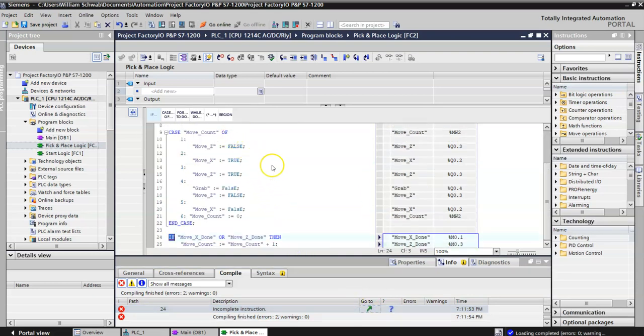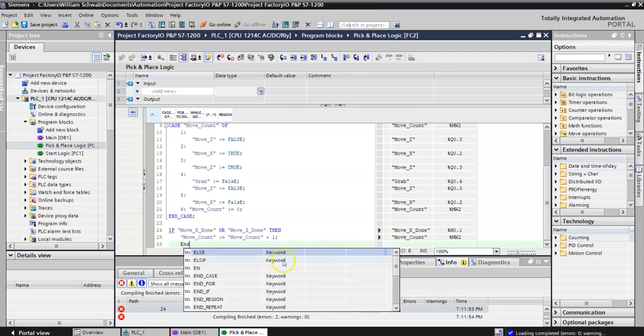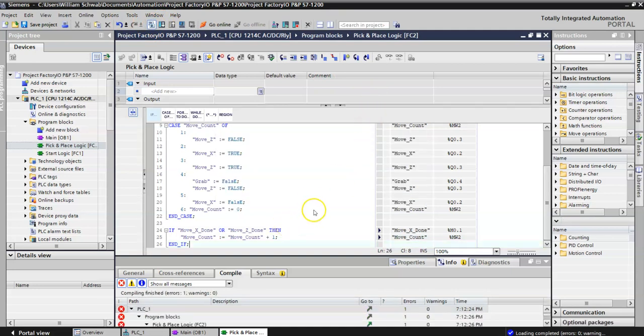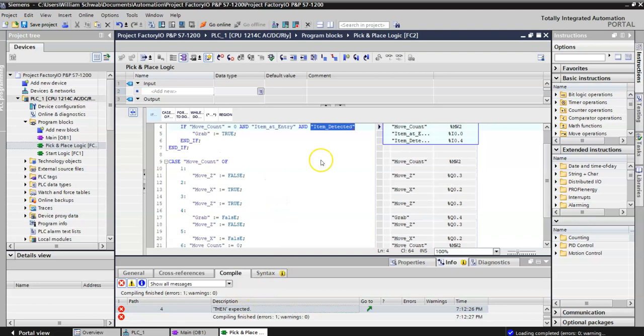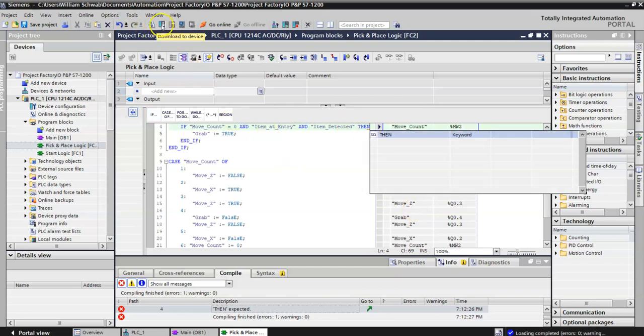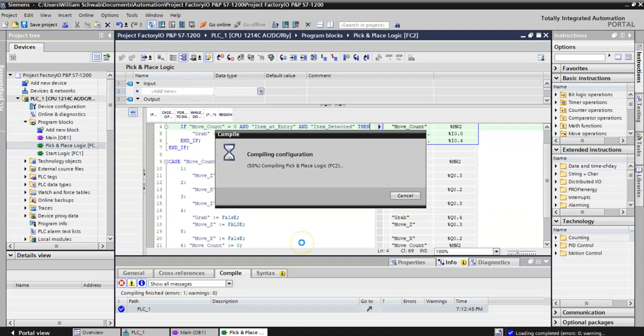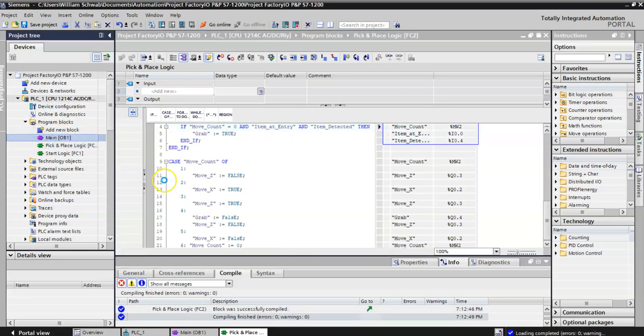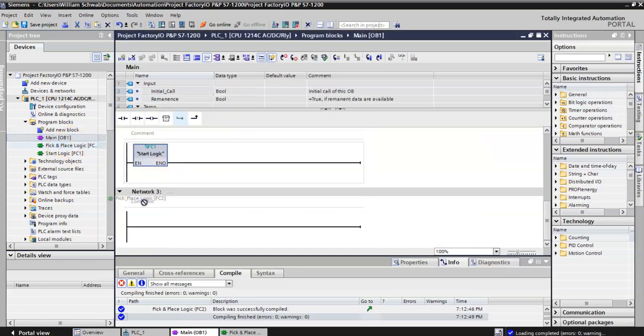So let's see. And I bet I don't have an end if here either. So again, we need the end if, and I'm not too good with the syntax, obviously. But that's a neat feature, if you have a syntax error and it has a green arrow, you can go exactly to where your problem is, and that helps you out quite a bit, especially if you have a longer program. So we still have one. I'm missing a then. Okay, so here's my then. And now if I do the syntax, we should be good. And just like we did before, if we go back into the main block, we're just going to drop the pick and place logic onto a rung.